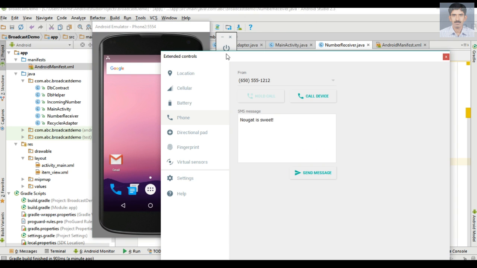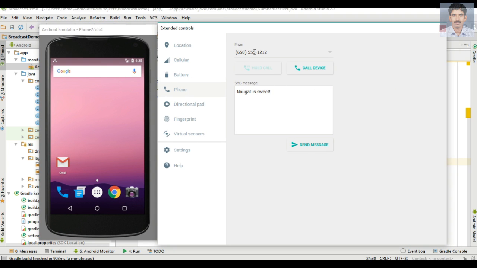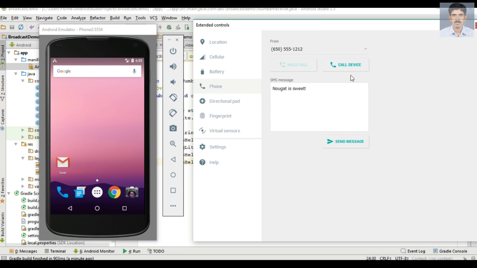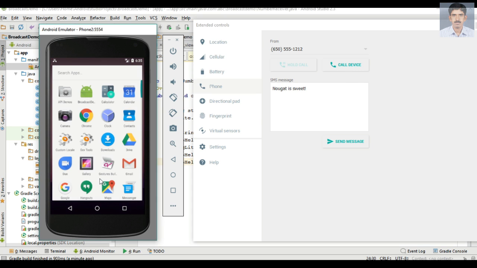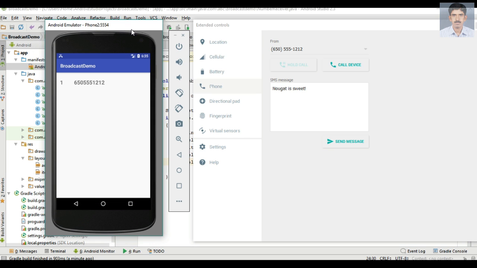Now here I am going to call this device. So this is the number. So try to make a call to the device. Now the call is available on this device. Now end call. Now we can test our application, and here is the incoming number. So now our application is working fine.